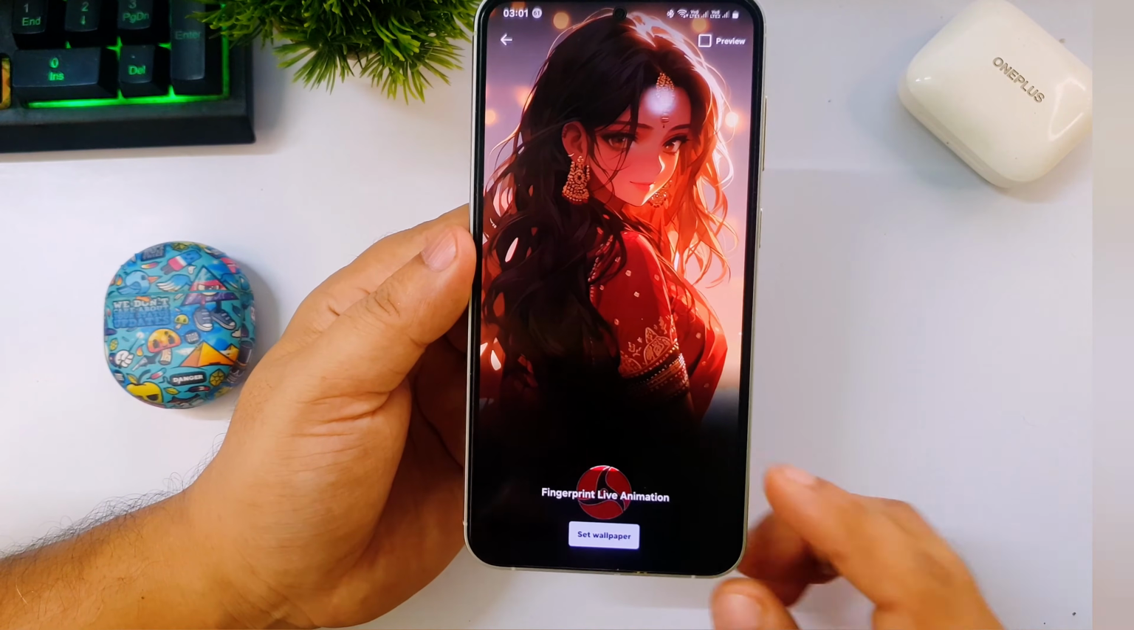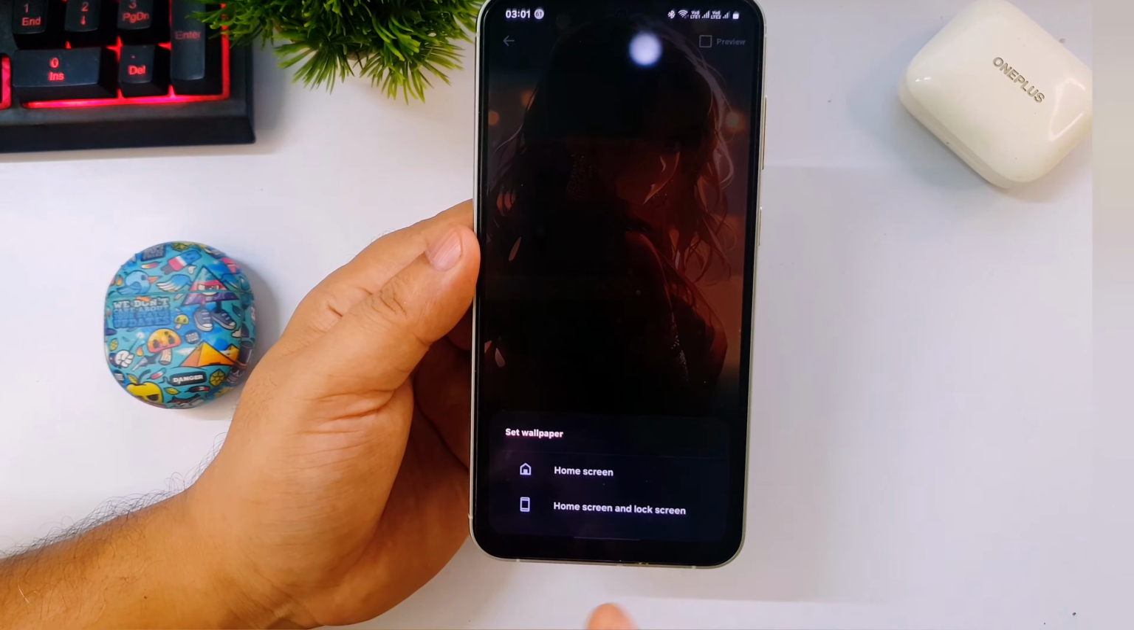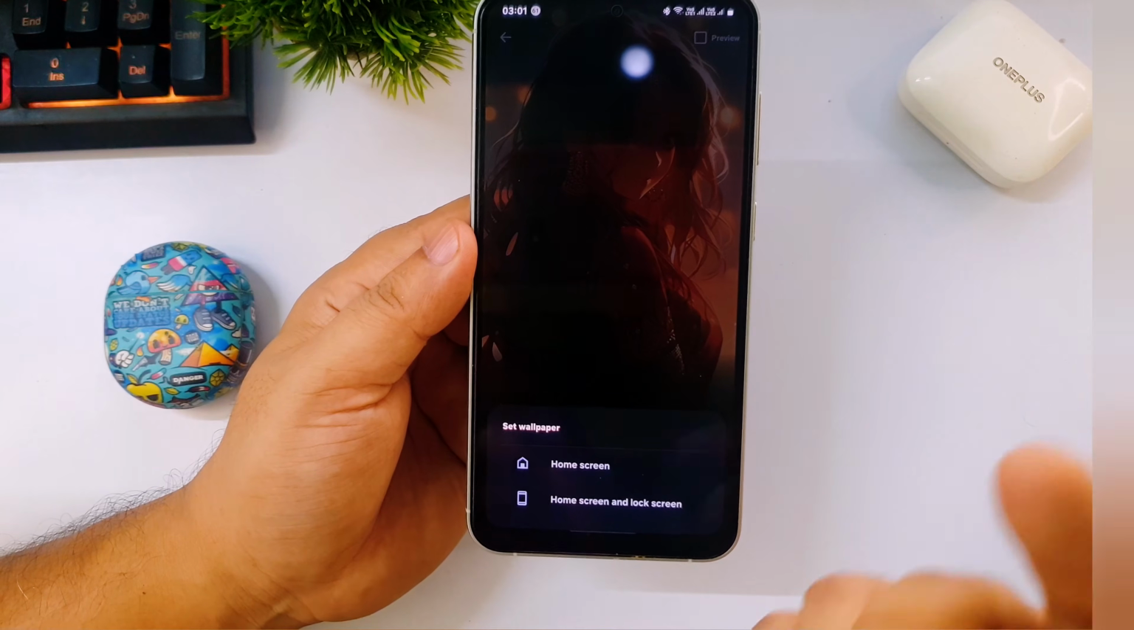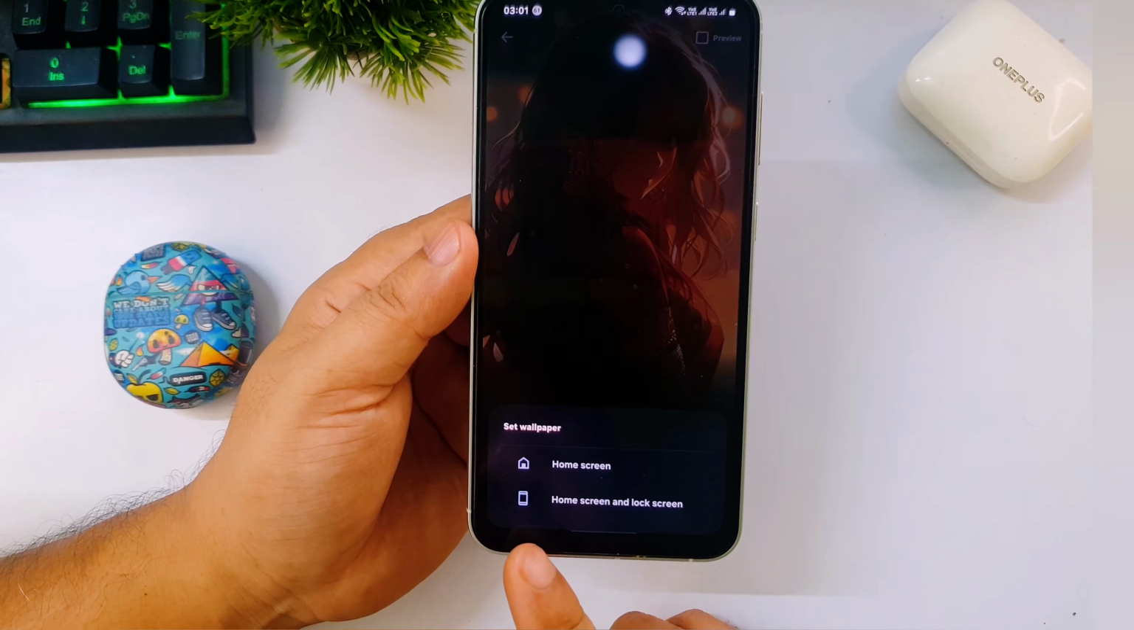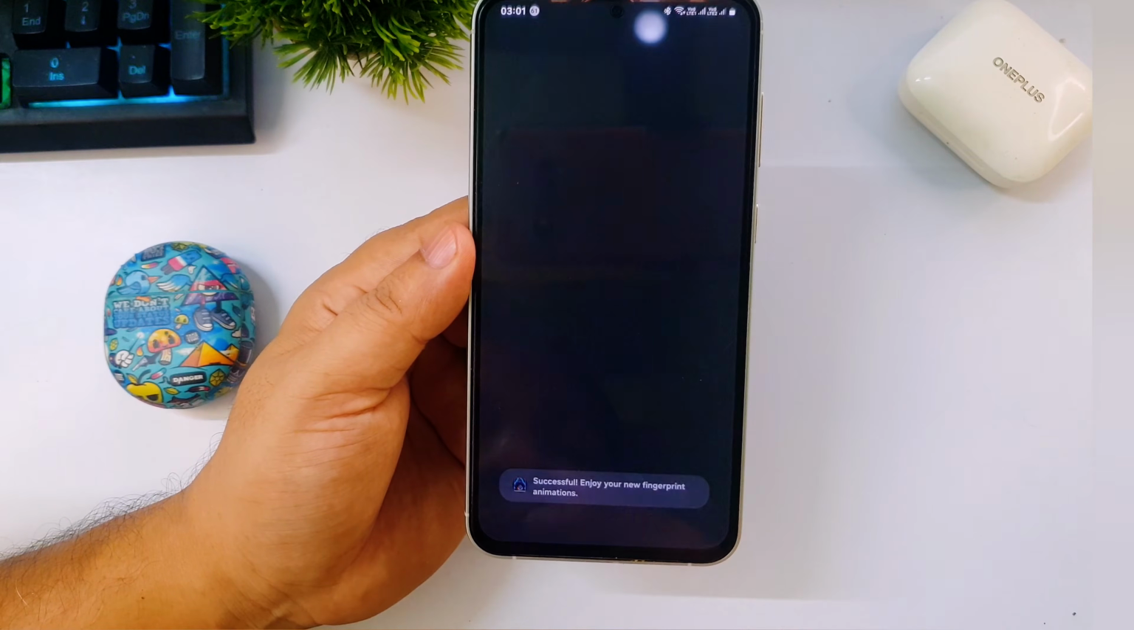Then what you have to do is just click on set wallpaper and select as home screen, or you can select as home screen and lock screen. Obviously, since you are changing the fingerprint animations, you should select the second option called home screen and lock screen. Click on that and it's done.